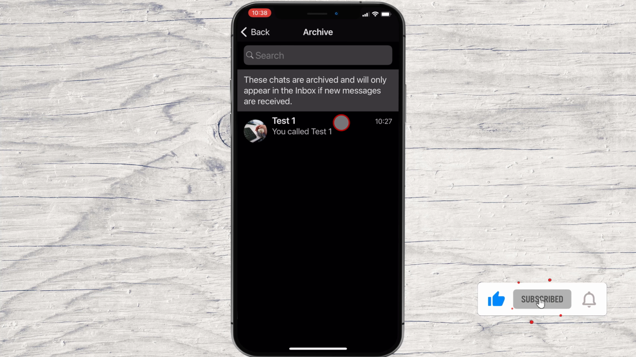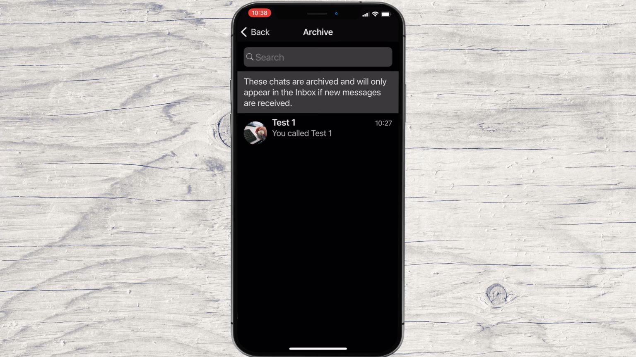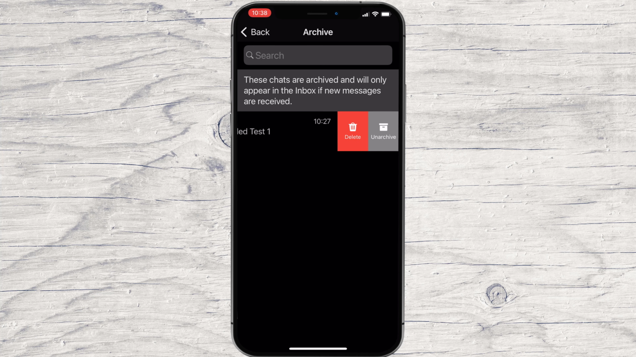To unarchive a conversation, swipe from right to left on the conversation you want to move back to the inbox. That conversation will be selected and some buttons will appear. You have the Unarchive button and the Delete button.